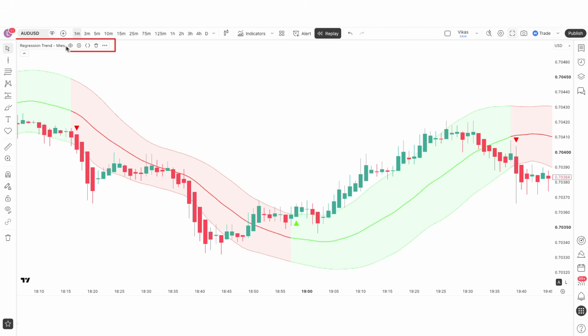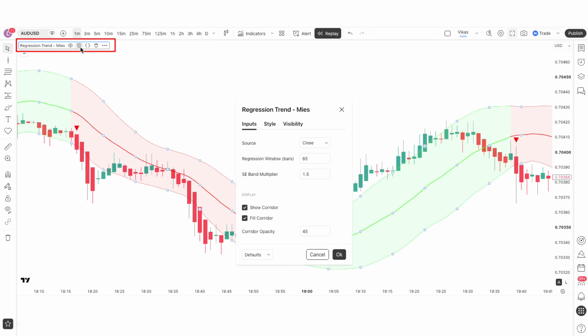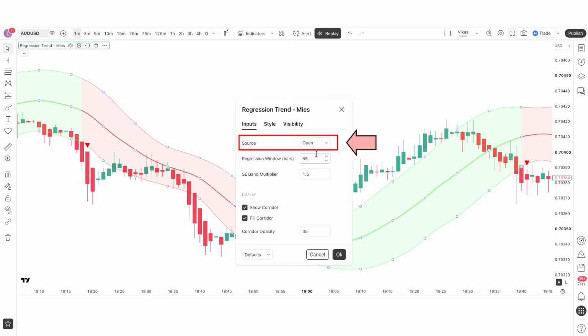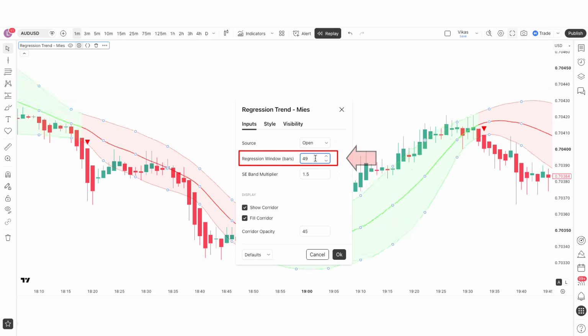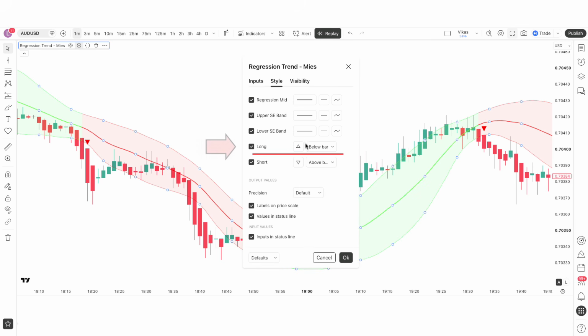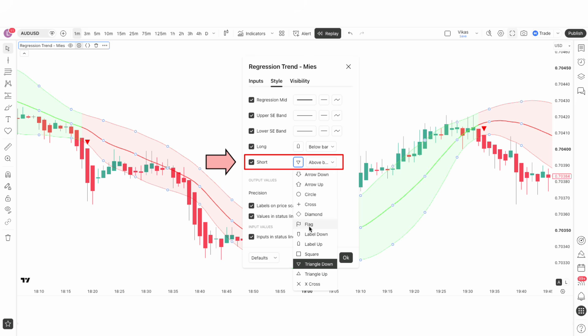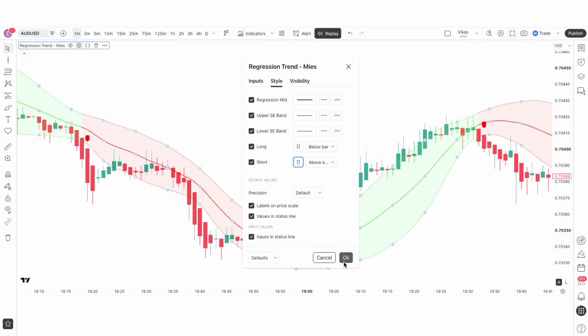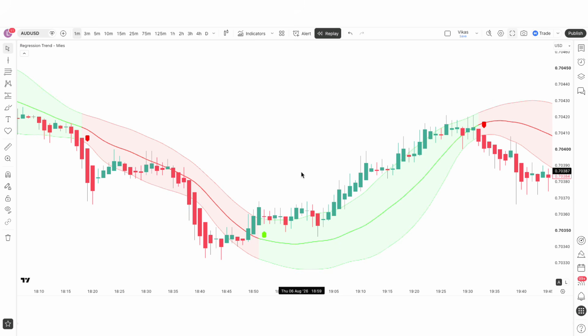Now change the indicator settings for perfect signals. First, change source from close to open, and after that change regression window from 65 to 49. After that change long from triangle up to label up. After that change short from triangle down to label down. Here everything is fine after that. Click OK. Now we'll add one more indicator to make this strategy more powerful.